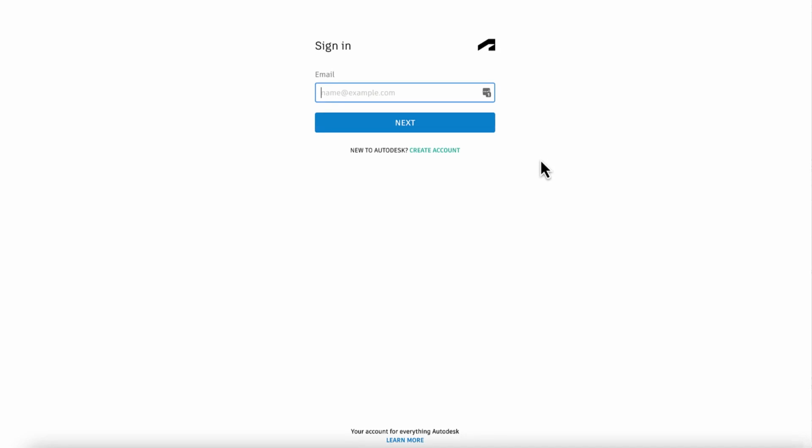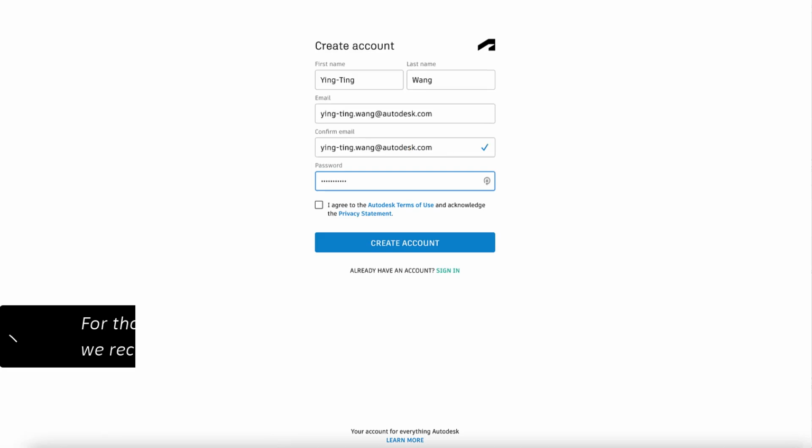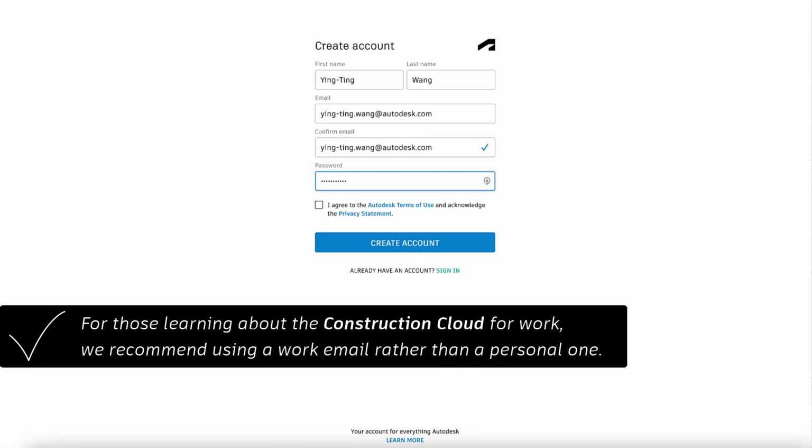If we don't have an Autodesk ID yet, we may click Create Account here. Only a name, email address, and password are required.